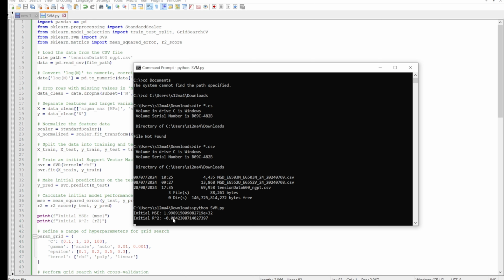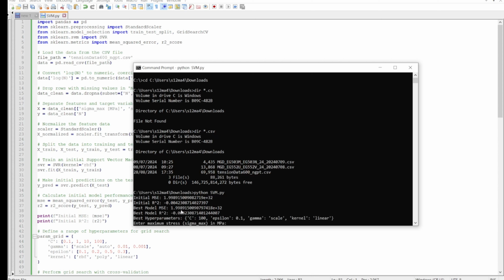R square value is negative and mean square error is very high. So this means the hyperparameters are not very optimized. So it again finds the best fit, and I don't think it's doing a good job with that. You see it has found that C equals this, epsilon equals this, and gamma equals this. And the kernel is linear it's using. I don't know why, it should have been using RBF kernel for this. So it's giving us some problems.